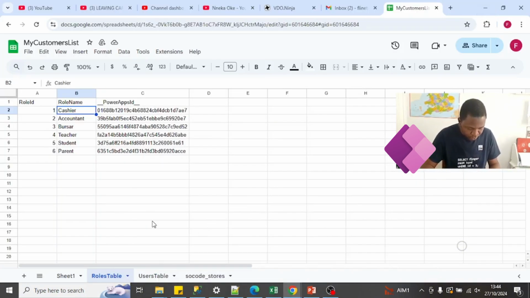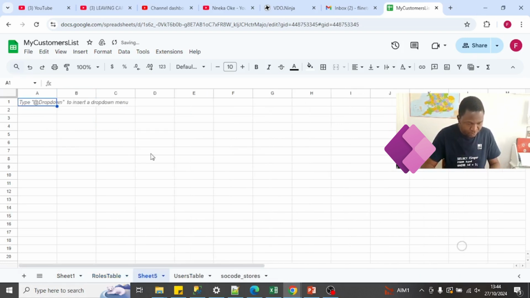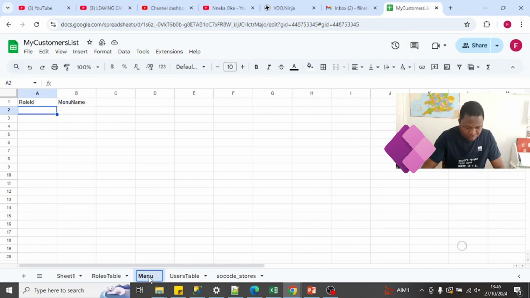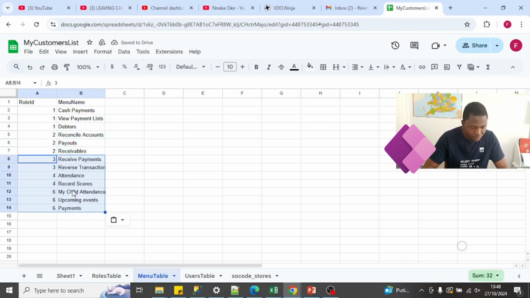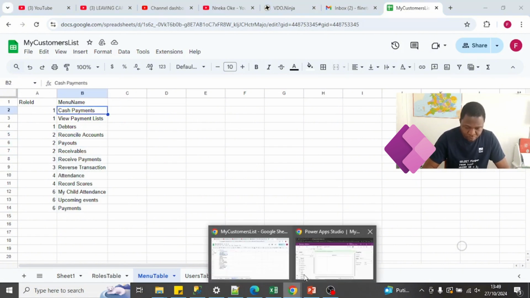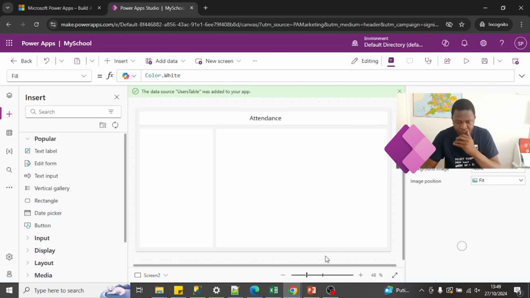So we've got roles table, we've got users table. So let's have the actual menu tables, where you have the actual menus that belong to those roles and that cascades in effect to the users. So this is the proper way of building a normalized database, where you have the primary key and the item. And if you look at it, you see how the role ID maps to the menu name.